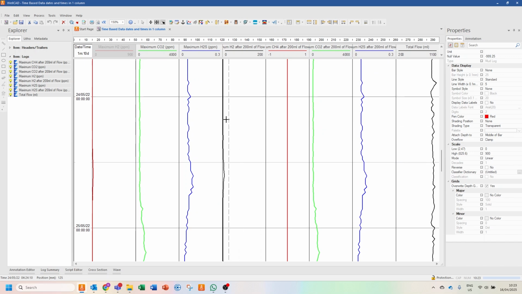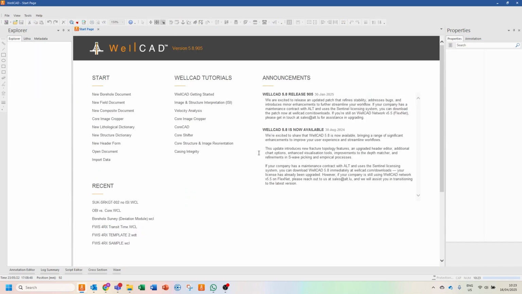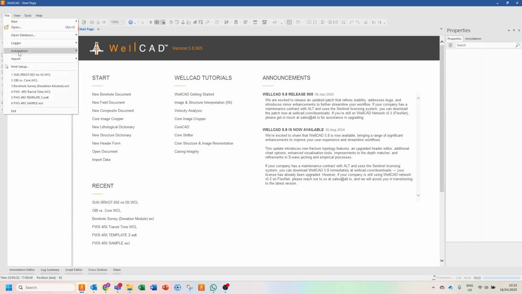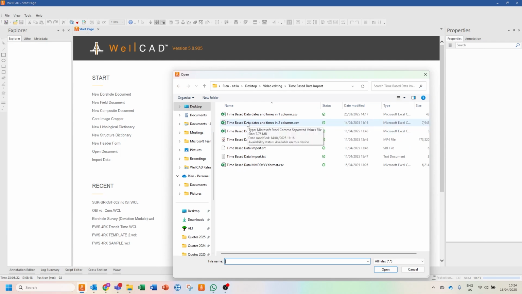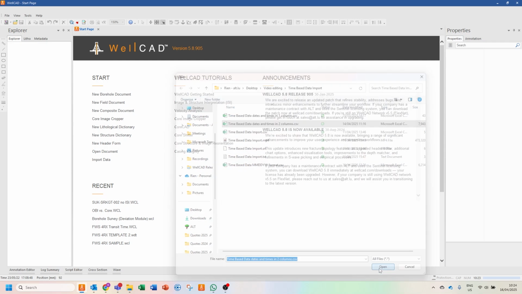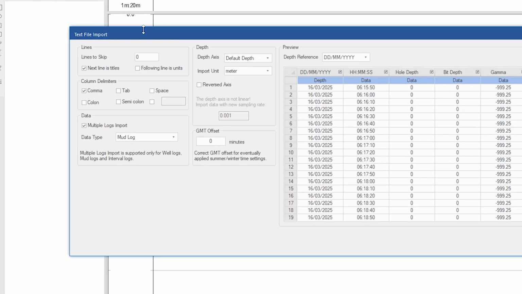Now we go to import a slightly different format. So we close the current file, then do File, Import, Single File. In this dataset, the dates and times are in 2 different columns. We go through the import process again. All the settings are the same as in the previous import. Note that WellCAD remembers the import settings from the previous session.